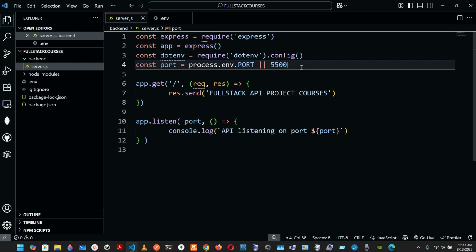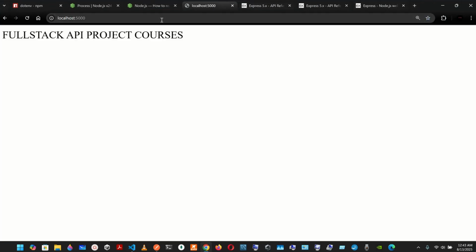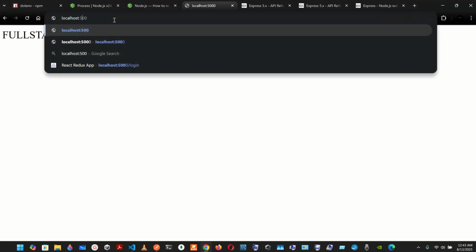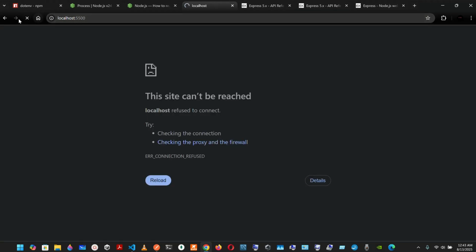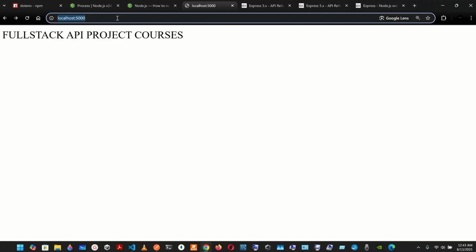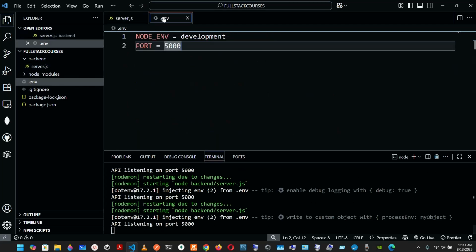Okay, so let me see, we are in 5000, and yeah, we find it in 5000. It's not in localhost, you cannot find it, so we are in localhost 5000, and we can change it. For example, we can put 5000 here and move into the port right here in the .env file.